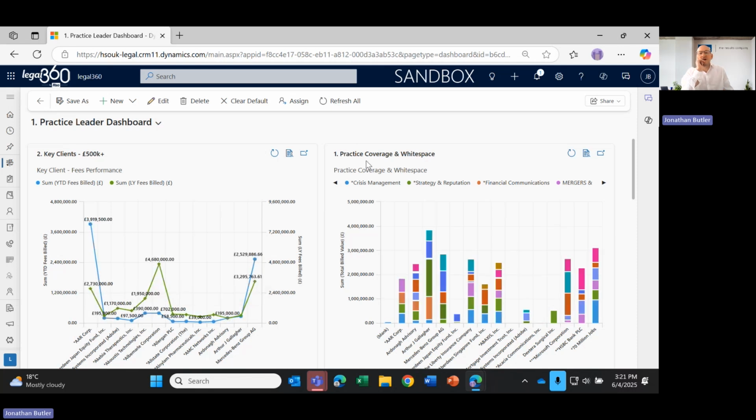And over in this chart, our white space one, which we're going to focus on a little more, we're looking at practice coverage, the value of matters for each practice against our key clients. So here, this chart allows us to show our practices at the top. And if I just hover over any practice, it allows me to see where we've got coverage with clients and where we don't. Very simple to get that immediate illumination.